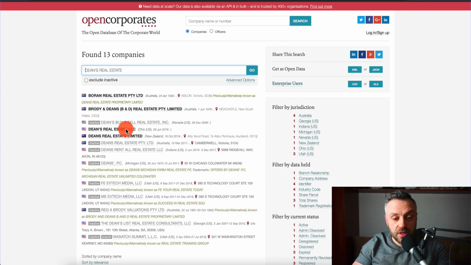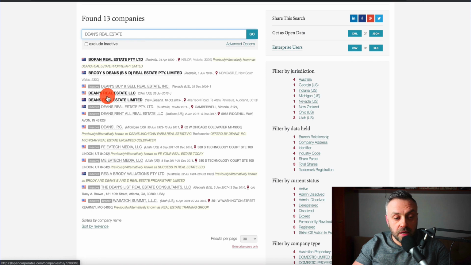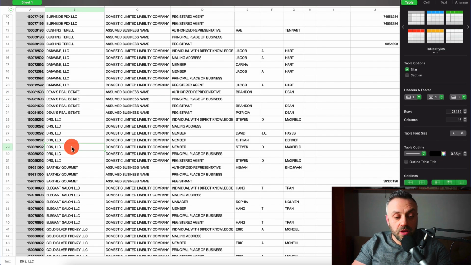So we have Dean's Real Estate, and you're basically looking at certain listings here, and we have New Zealand, we have Ohio, we have Indiana, we have a lot of different places, okay? And so we have Ohio. This was opened 2016. It's a little bit older. So in that case, you want to basically go back to the list and you want to try something else.